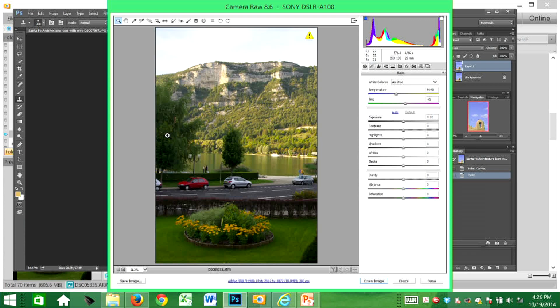Now, when it opens up a RAW file, remember what happens. Demosaicing happens. And then during this process, you can also do other things. You can recover the highlights, you can play with the shadows, you can play with the curves before it does its demosaicing thing and then brings it over to Photoshop in 16-bit mode.